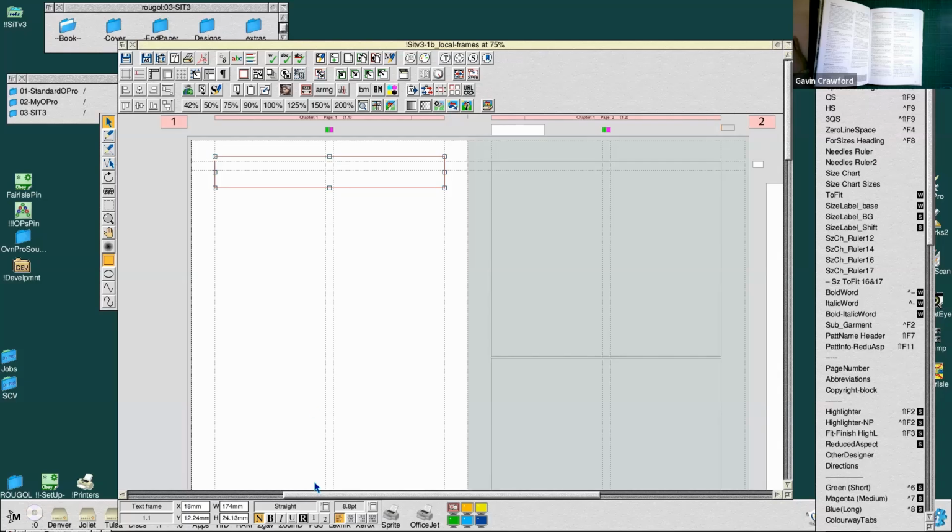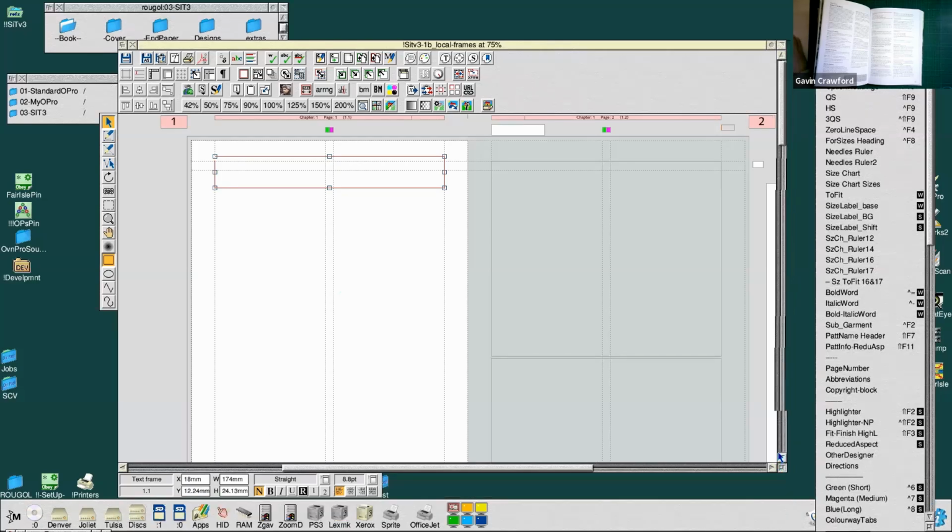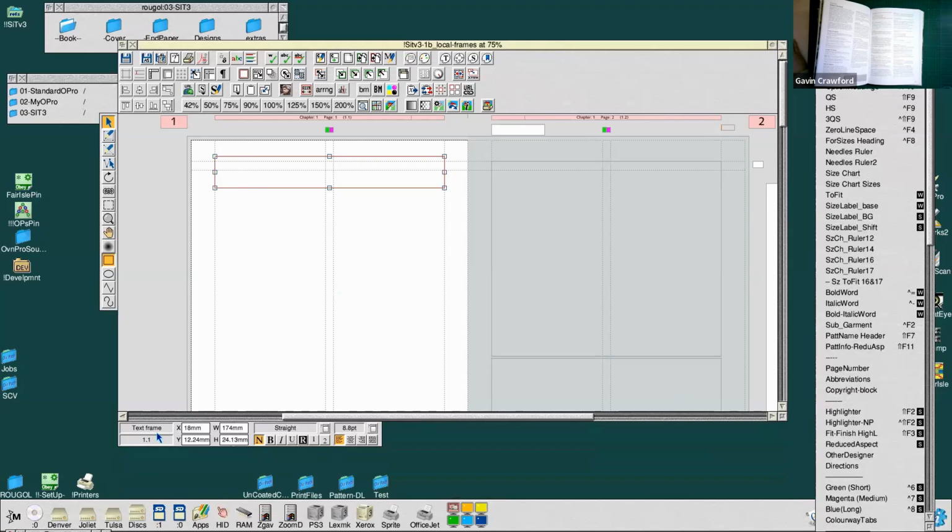But one of the first things I wanted to do was, as we click in a frame, at the bottom of the window we can see we've got the information palette, the info pal. And it tells us the position of this frame that's highlighted. So we can see it's at 18 mil, it's 174 mil wide, and you can see the positions there. As we move that down, it all updates.